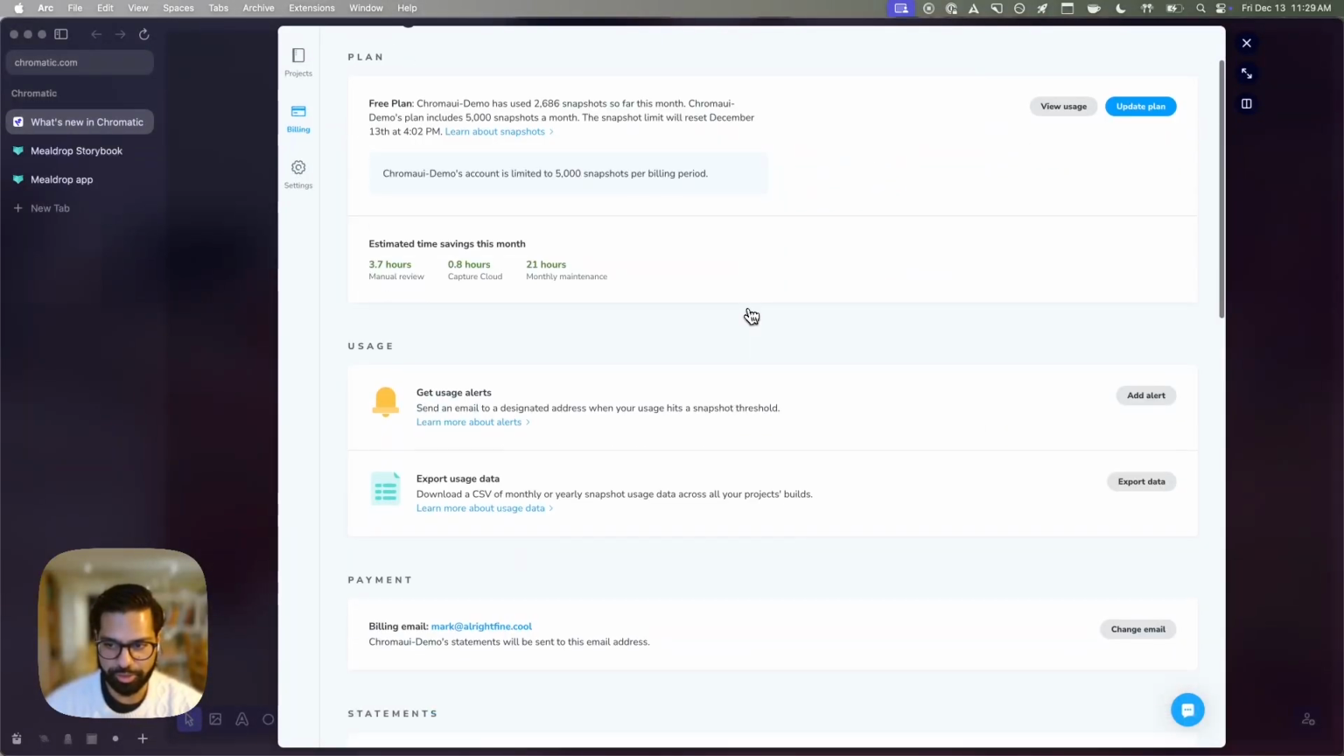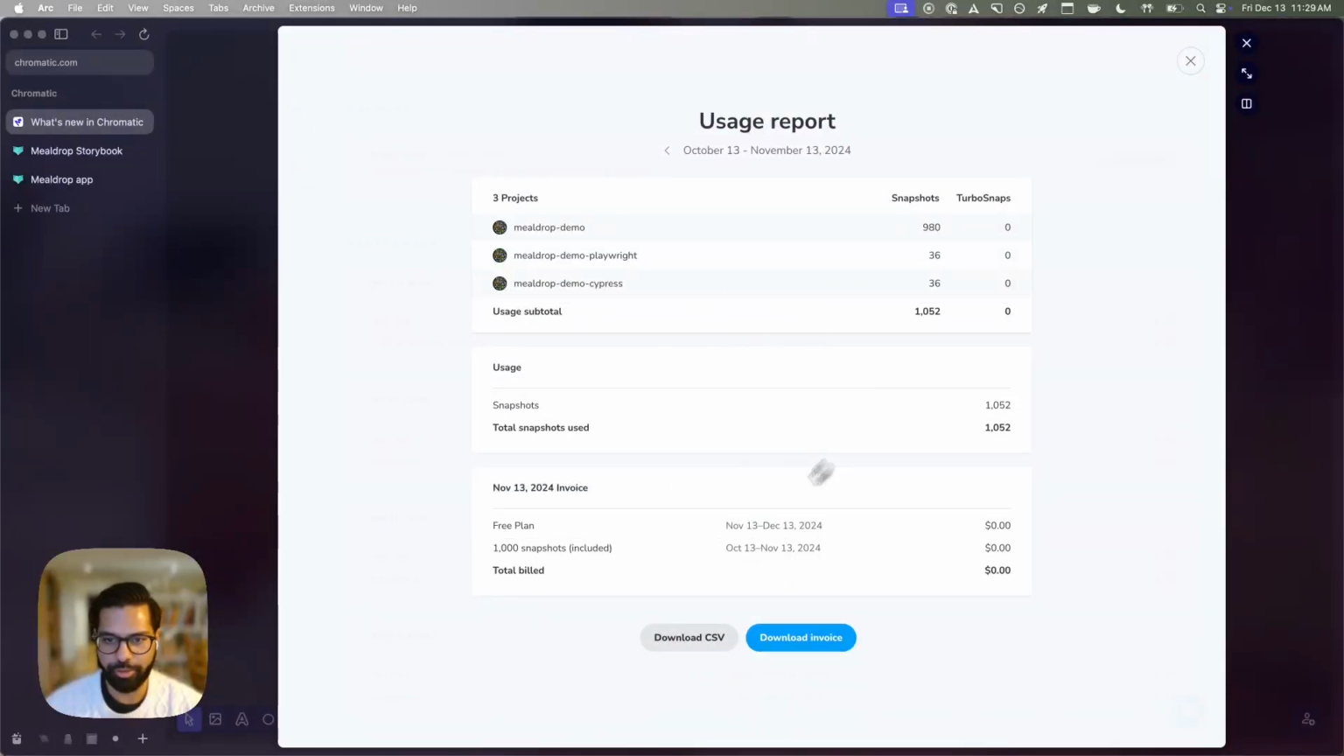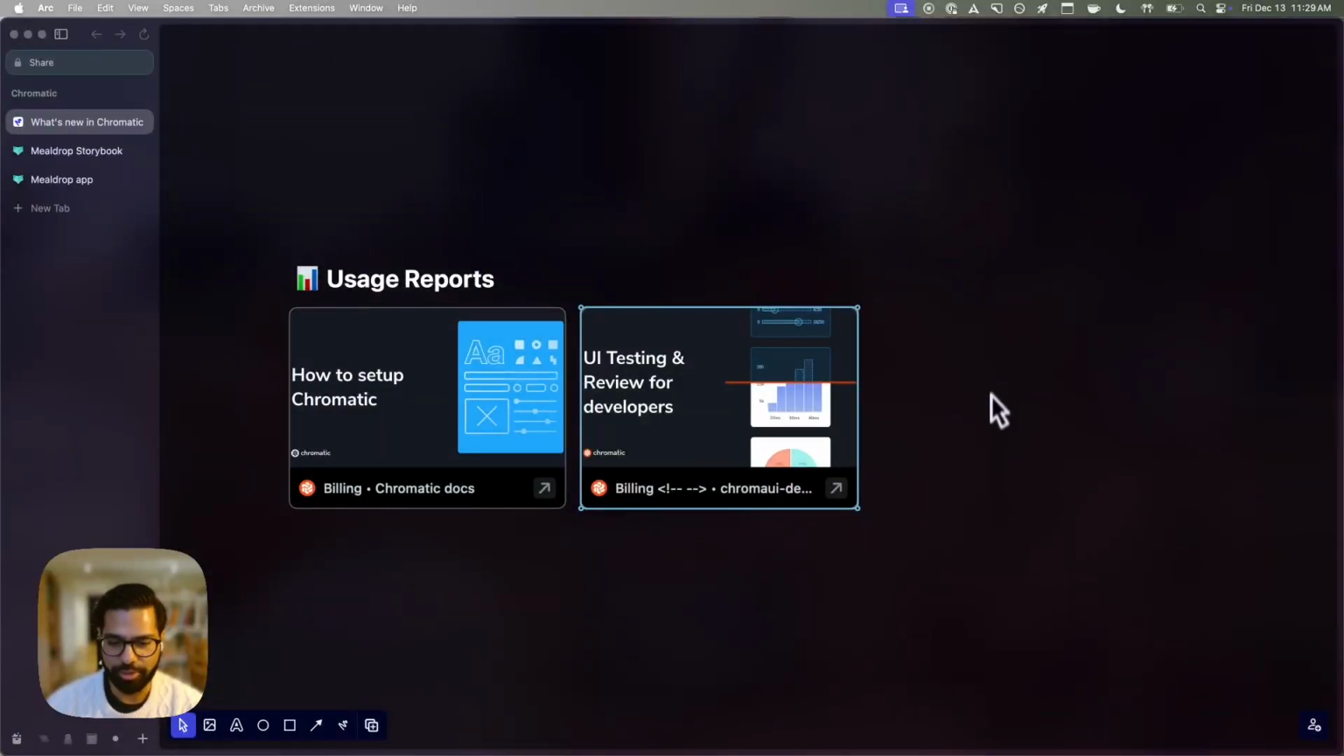So let's look at an example of that. If I scroll down, I can view past statements. So let's open one of the past statements. And here you can see it does give me information on exactly how much I was charged in that billing cycle. And I can then go ahead and download the PDF invoice from here if I want to, or the CSV file, which gives me per build information for what happened during that billing cycle. So very handy if you are curious how you're using Chromatic and want to get a bit more information around how Chromatic is being used across different projects.